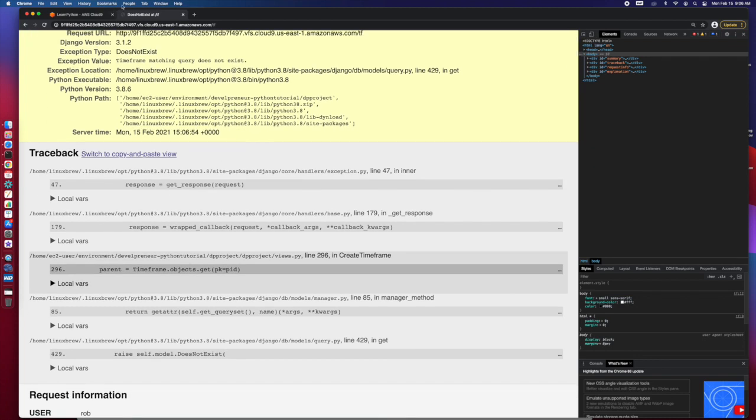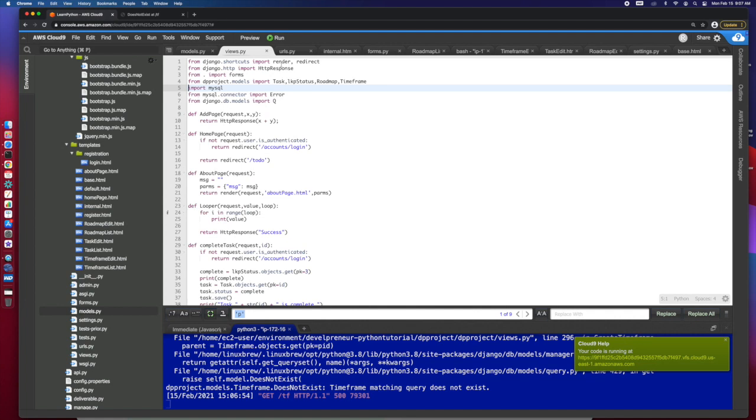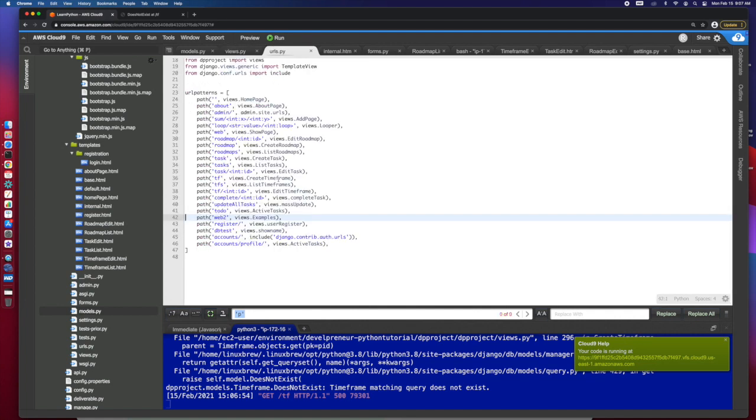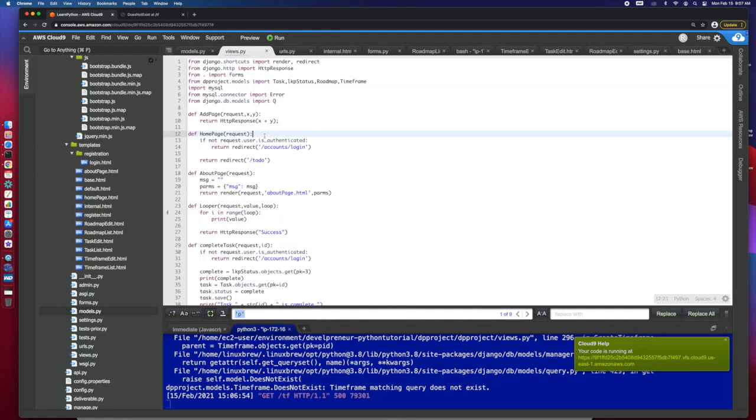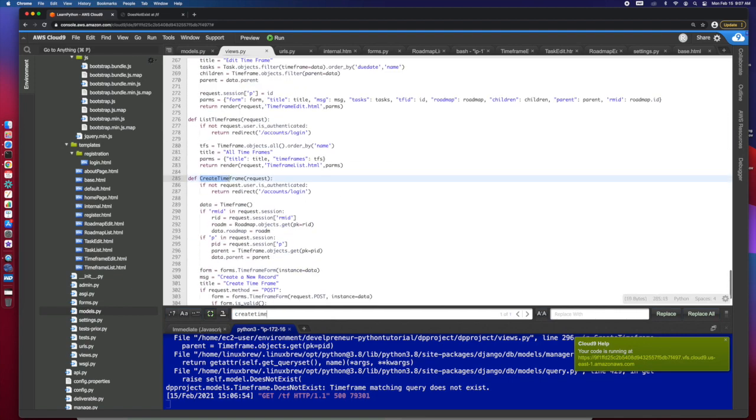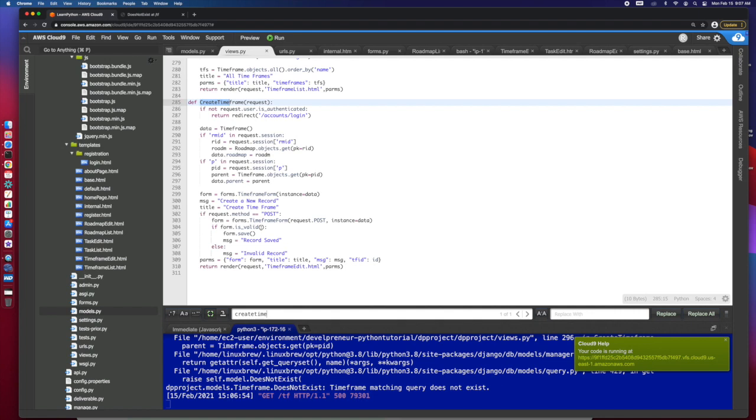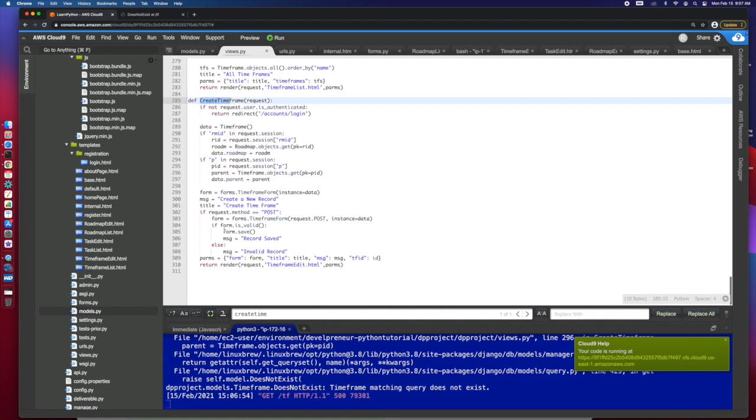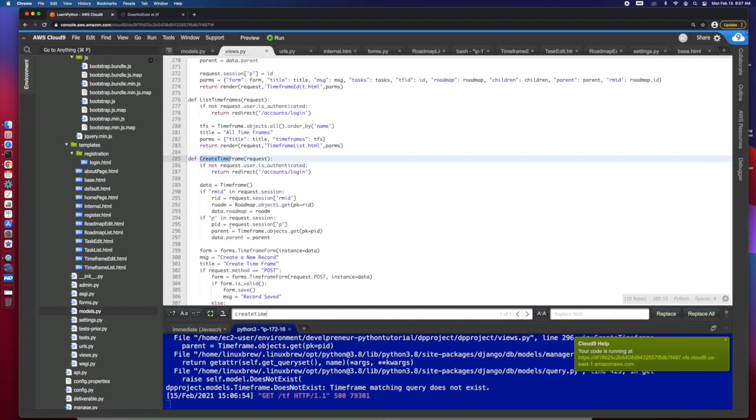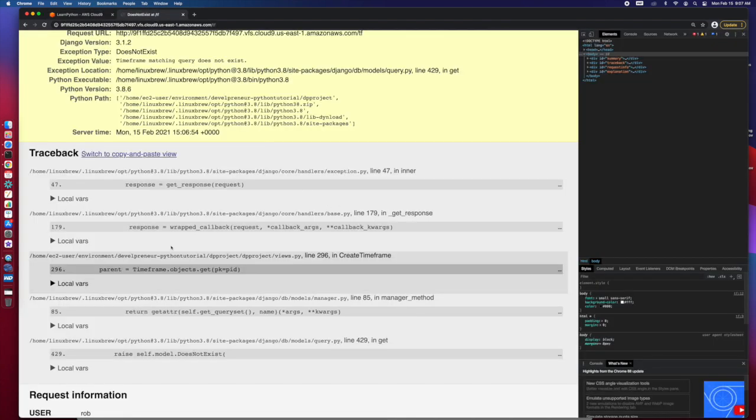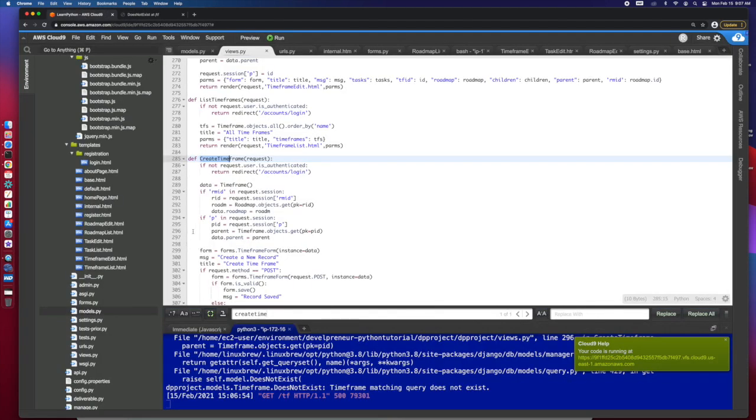So let's take a look at that real quick. So if we do the time frame without anything, so that calls create time frame. Time frame, there we go. That's ID, we should be good there. Let's see, let's go look at that. Oh, where did that go? Let's go look at that error a little more specifically. So he's in 296, which is right here.